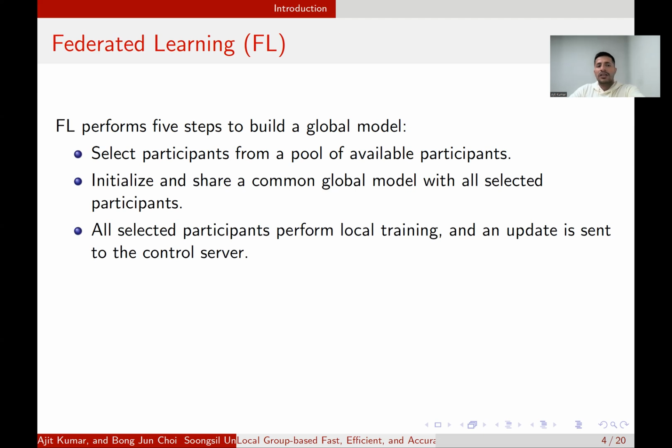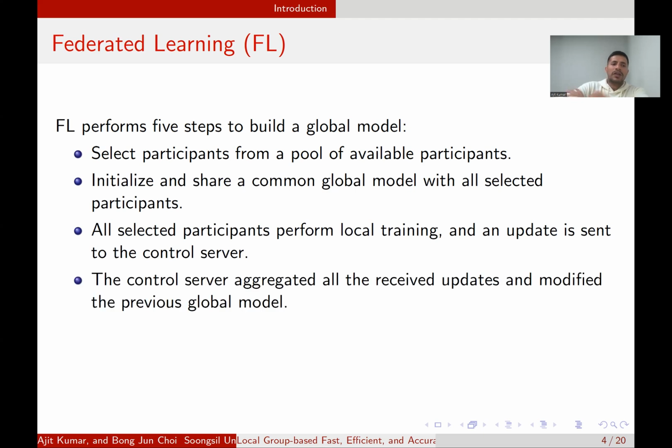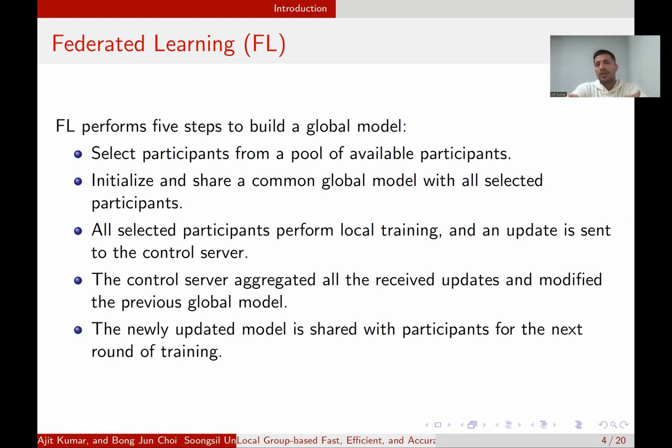Second, all the selected participants hold their own data, and they do local training on their own data, and then the update will be sent to the server. That is the third step. And then at the fourth step, the control server takes all the updates and aggregates them into a global model. Then the global model will be shared with all the participants, or other than the original participants also, depending upon many other policies.